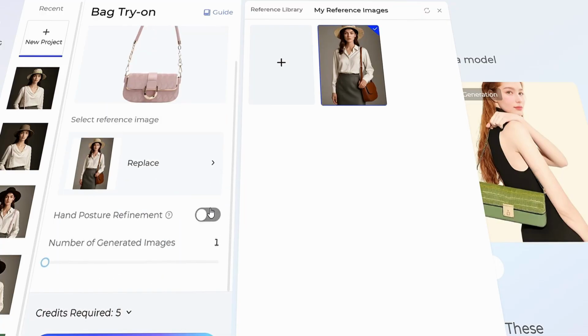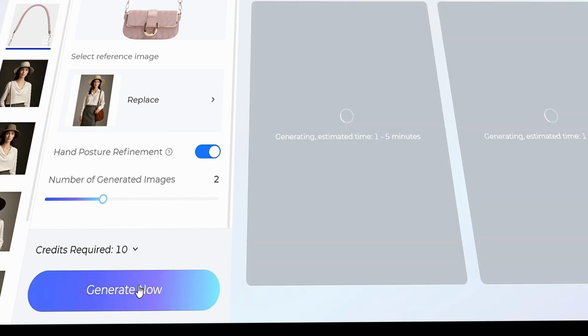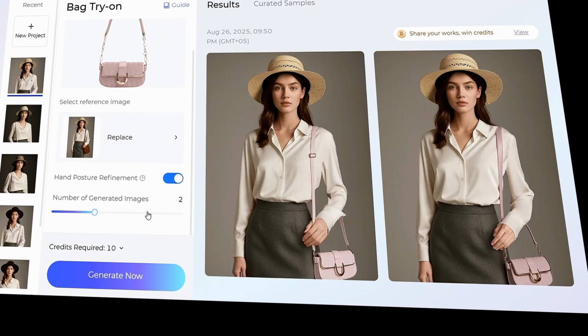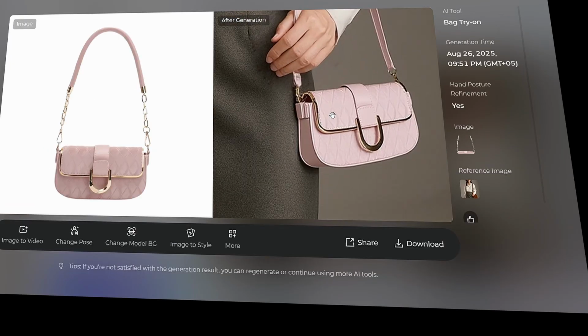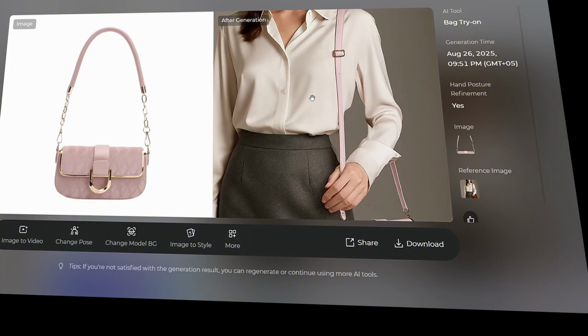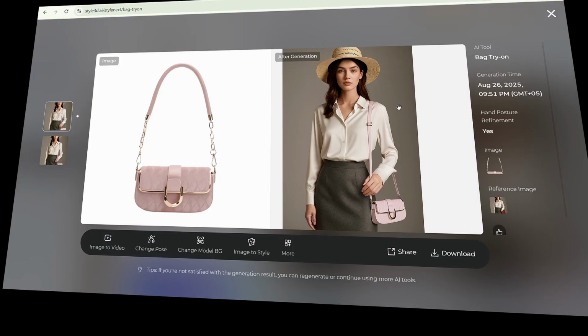Enable hand posture refinement, select the number of images you want, and then click Generate Now. That's it, your actual product will now appear in the output image. Let's click on the image for a closer look. It has perfectly replaced the bag, it's 100% perfect. And don't forget to download the image.